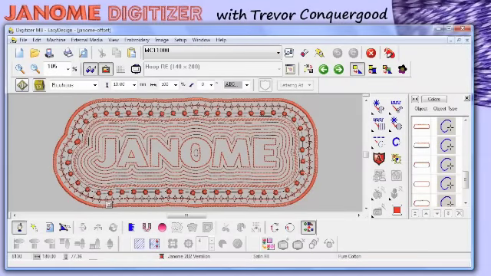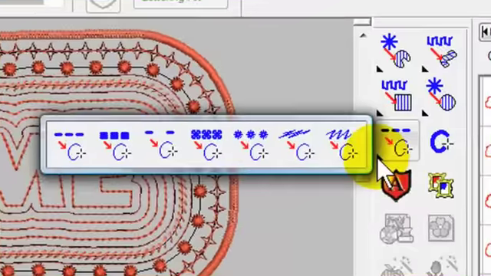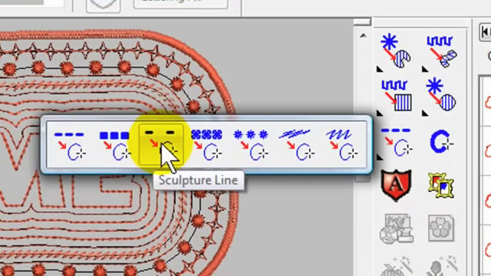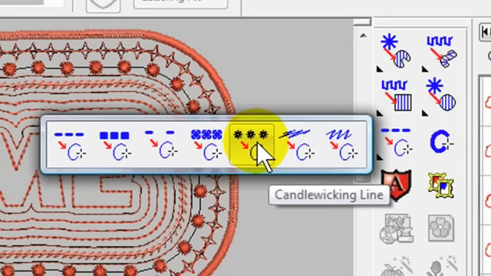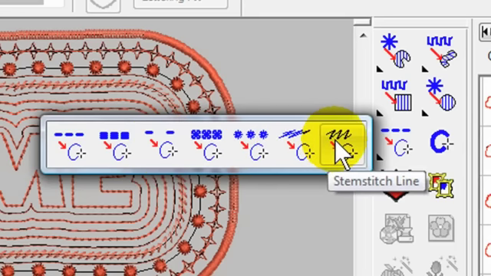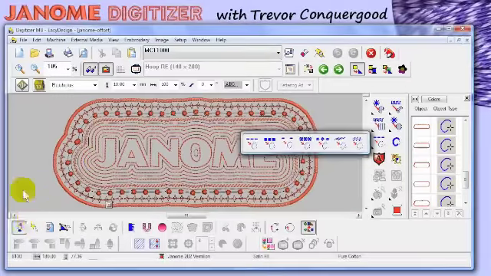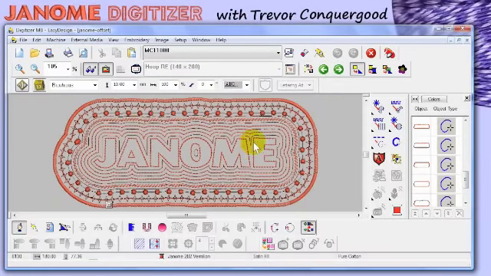Version 3 offers several new types of line stitches in addition to the very cool new fill stitches that we just took a look at. So now we'll look at the new line stitches. This is the line stitch tool here, and if I fly open that tool, you'll see that there are now several new options. The new ones are the sculptured run line, candle wicking run line, the backstitch line, and the stem stitch line. What I've got on my screen is the word Janome, and I used the offset object feature to create several new lines that went around it in that shadow effect that we looked at earlier in the video.